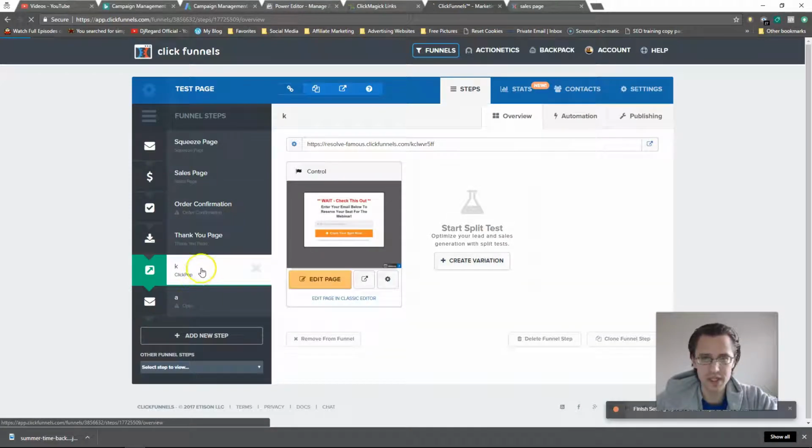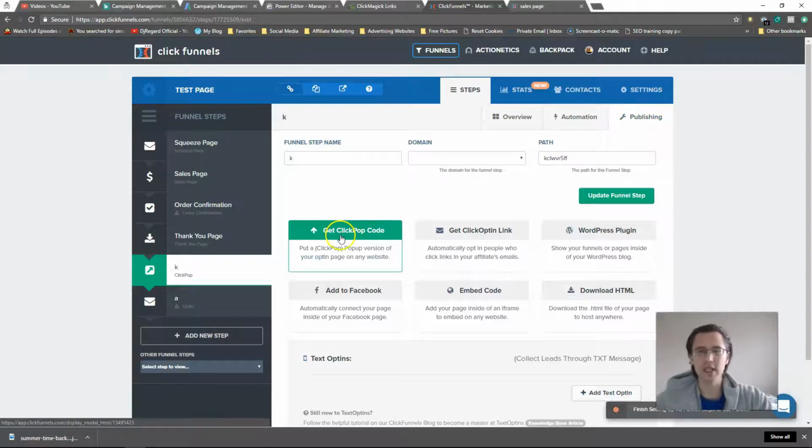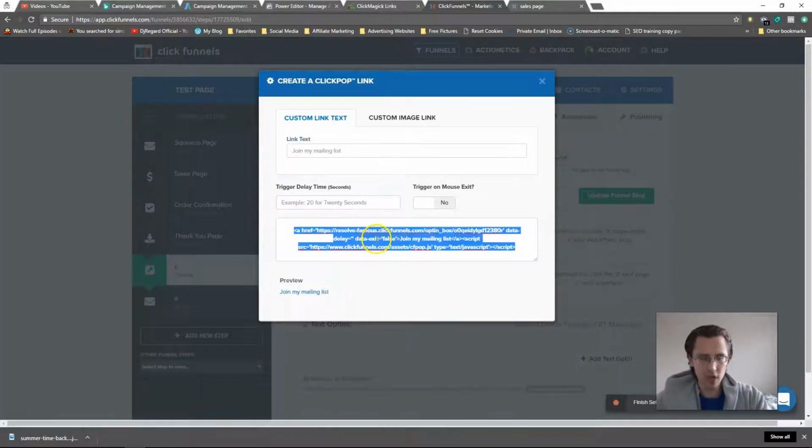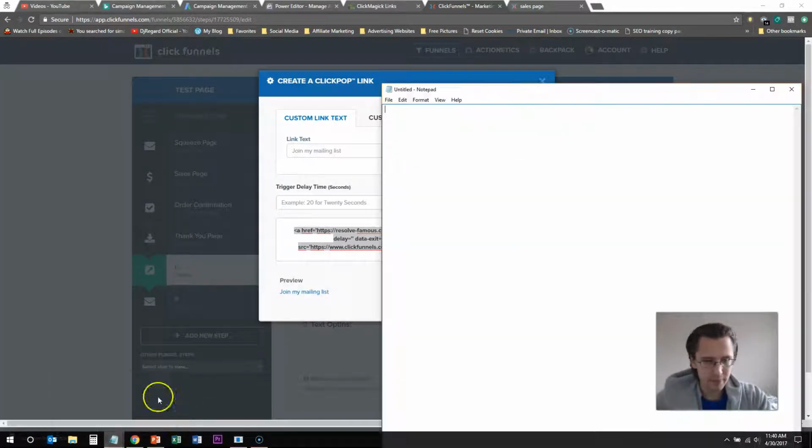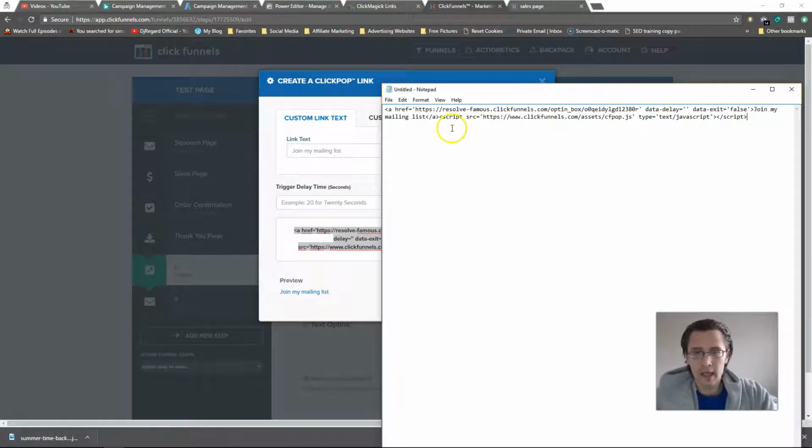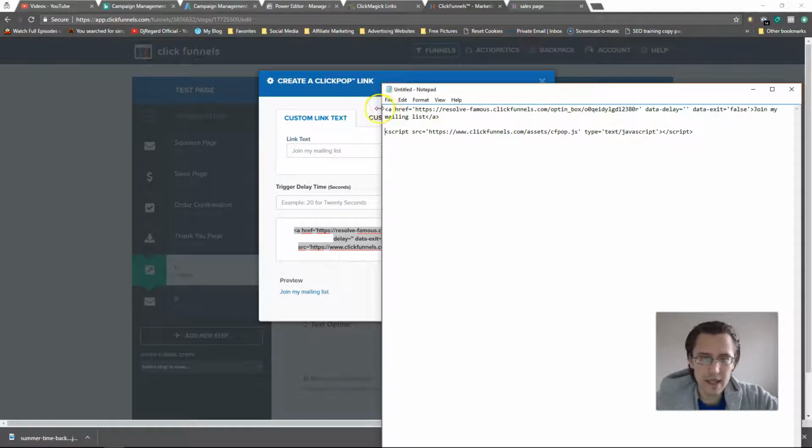So let's go here. First thing we'll need to do is go into publishing on any page and click on Get ClickPop Code. So I'm going to copy this code into my notepad. And what I'll need to do is separate the two, and I'll tell you why in a bit. So I'm going to make this one and then this one script, okay?